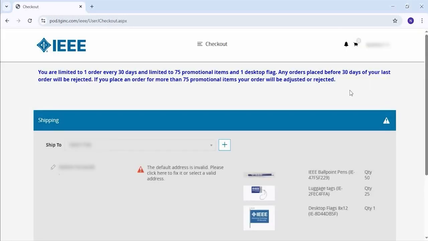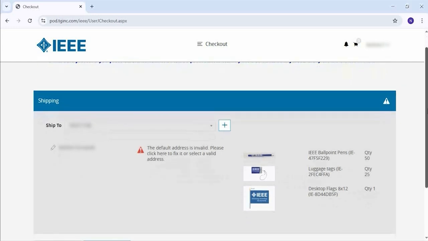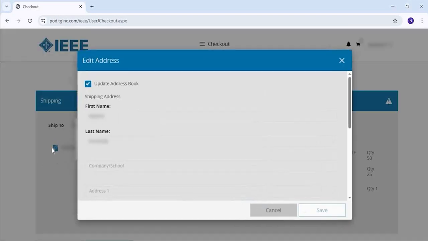At this stage, you may receive a warning message indicating that the default address is invalid. To update your address, click the pencil icon next to your username, which allows you to edit your address details. Enter your home address information and click Save.